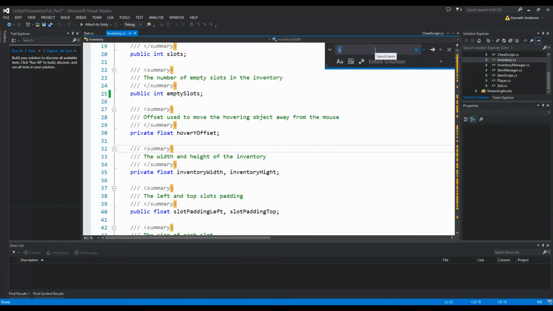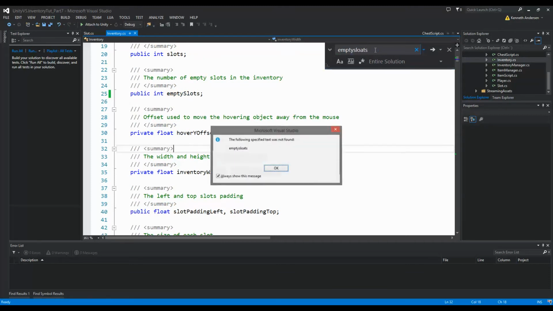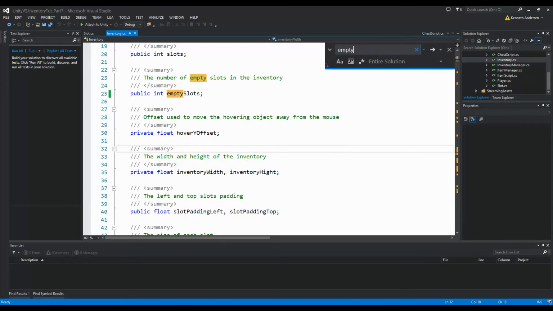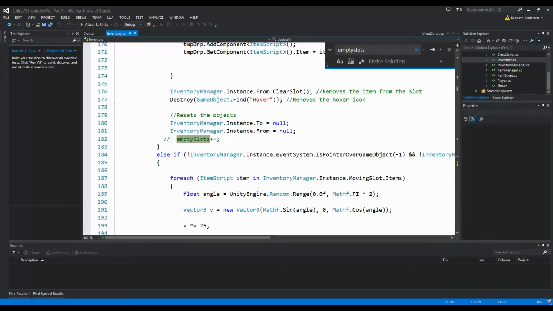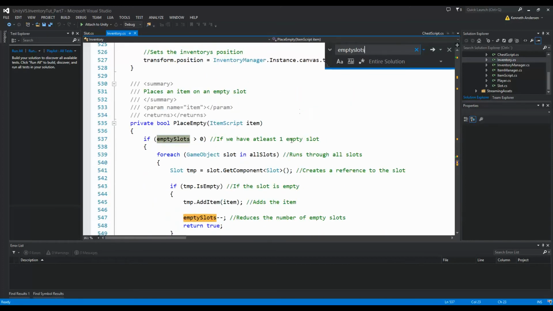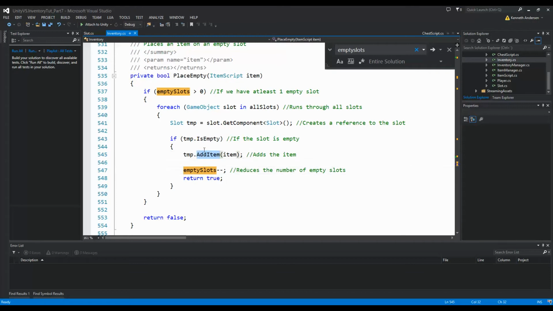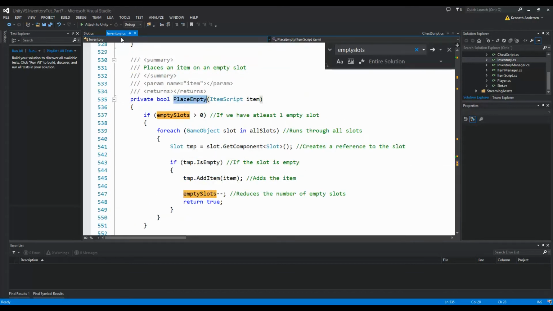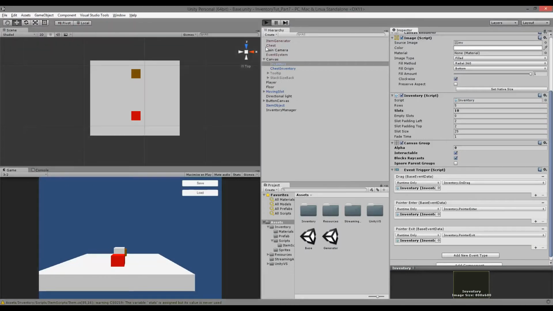So let's find out where we are doing that. If I search for empty slots, if I could spell, and we search the entire solution, let's see. Here we're not doing anything. Here we go. So here after add item, inside place empty, in the inventory script, I'm saying empty slots minus minus. And I don't need to do that anymore because I'm doing it inside the add item function. So I can actually delete this. And let's save one more time. And let's play our game.